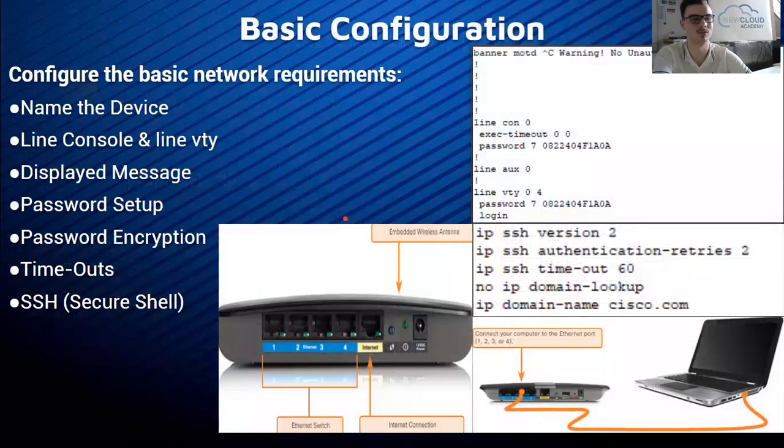Basic configurations. When purchasing a new network device, it's on factory settings. So the following should be configured. Hostname, you must name the device. Line con 0, you plug a cable from a PC or laptop straight into the router to create a connection. Next, banner MOTD, you must have a displayed message that will say, warning, no unauthorized access.